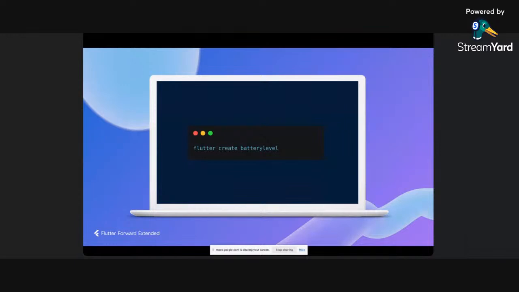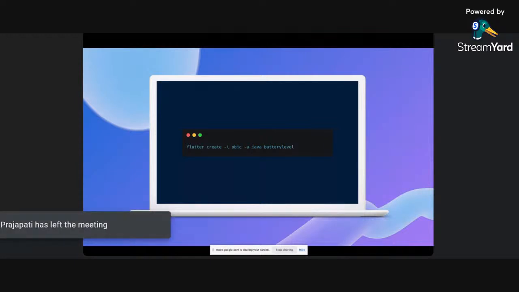By default, this enables Kotlin on Android and I think Swift on iOS. If you want to not do that, and if you're familiar with Java, you can instead run the command flutter create -i objc. So this would enable Objective C as the language for the iOS side of things, and -a java for Android, to enable Java as the language.